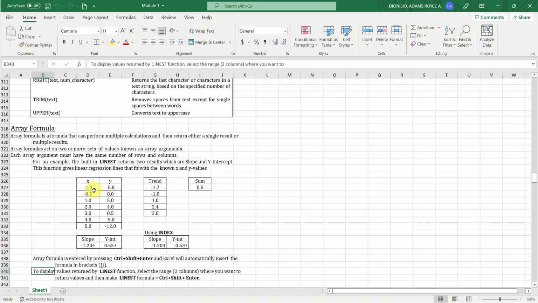Okay? Range of cell siya like this one. For example, meron tayong coordinates dito. This is the x coordinates and then ito yung mga y coordinates. Okay? And then if ever we want to compute, for example, the corresponding slope and the y-intercept of this given set of coordinates, we can use an array formula like yung LINEST. Okay? LINEST or lineness, kung ano naman ang tamang pronunciation dyan.